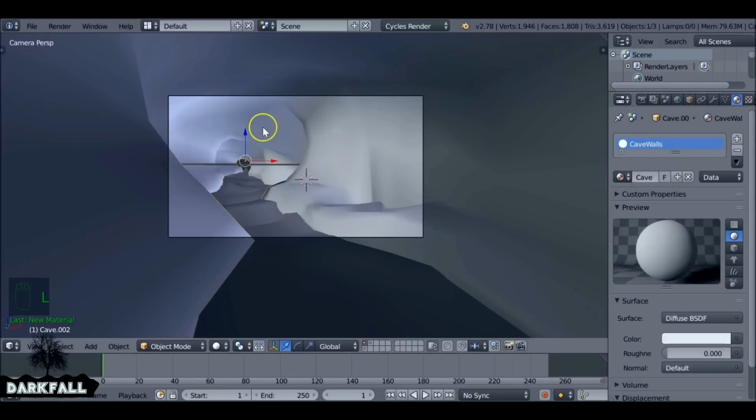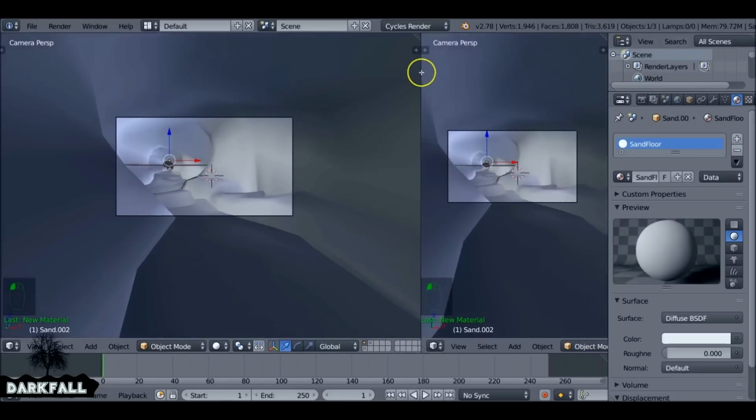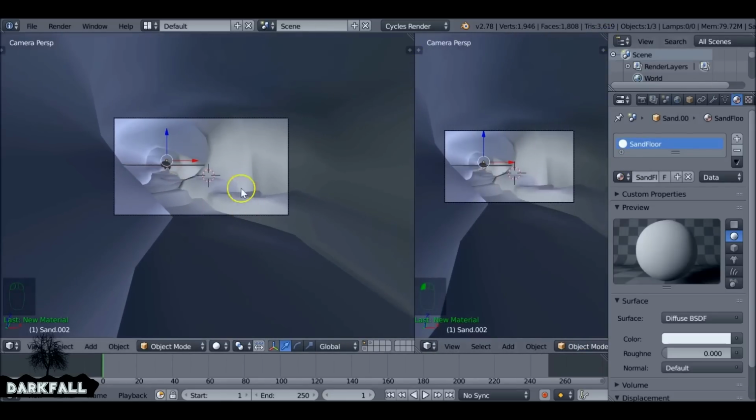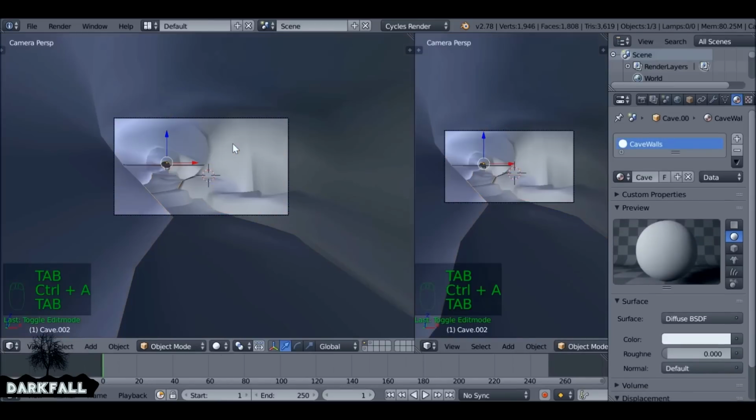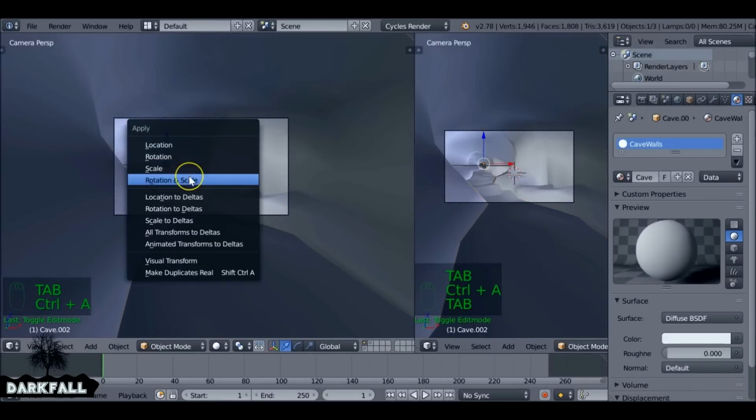Let's add a new material and call this cave walls, and do the same for the floor, except call this maybe sand floor, like so. And we will be using some displace modifiers for both of these objects. So let's just go back to the cave wall. We'll be focusing on this, and then we can go back later on and worry about the sand.